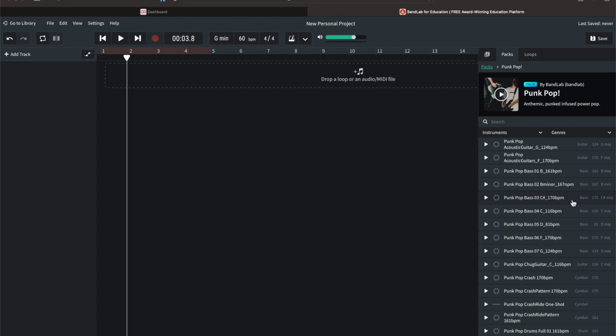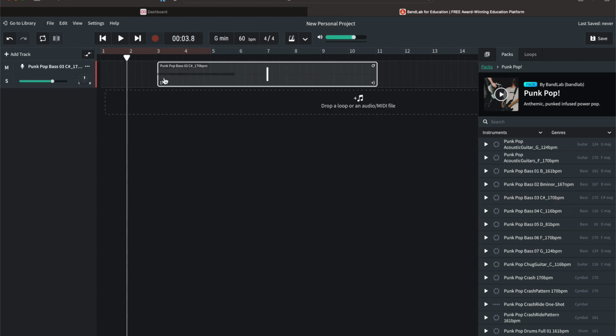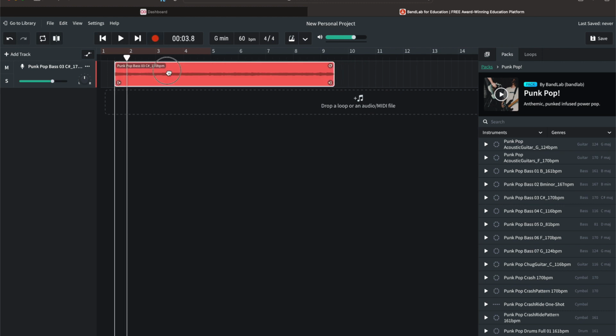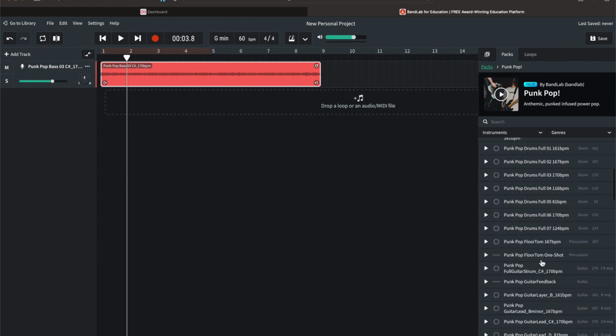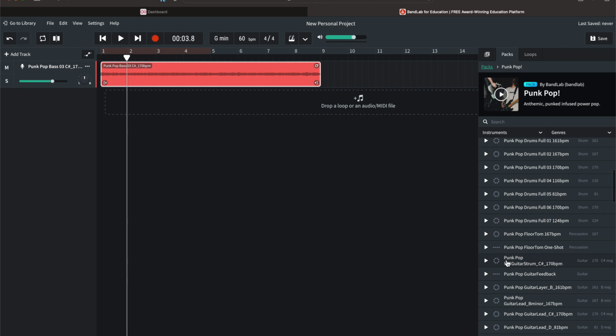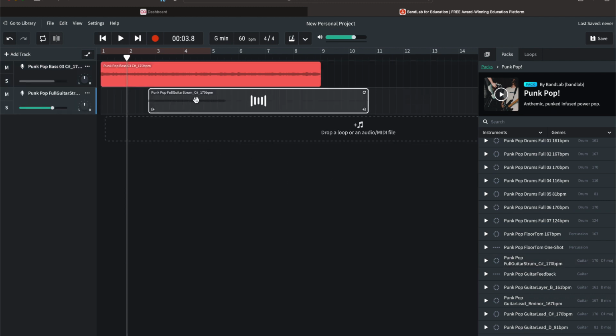one says it's in C sharp major, so I'm going to drag it in. I'm not even going to listen to it. And now I'm going to put it over there, and I'm going to see if I can find another loop in this library that is also in C sharp major. And there's one here called Punk Pop Full Guitar Strum. It's in C sharp major and it's also 170 beats per minute, which was the speed of this one, which I dragged in. So I bet these two will sound good together. Let's find out.